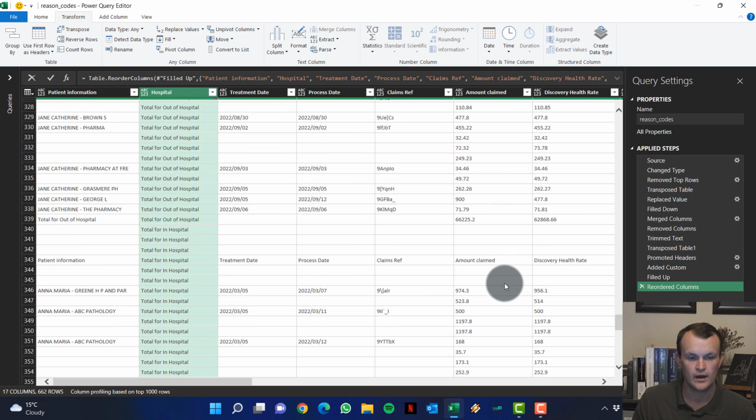So basically this extra patient information, I can remove that, and any blanks, and anywhere. Okay, so let's remove the totals. Okay, so how do I do that?